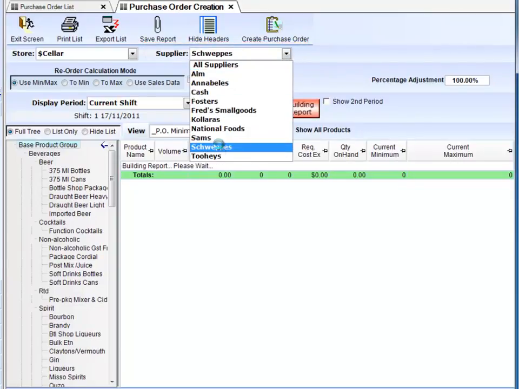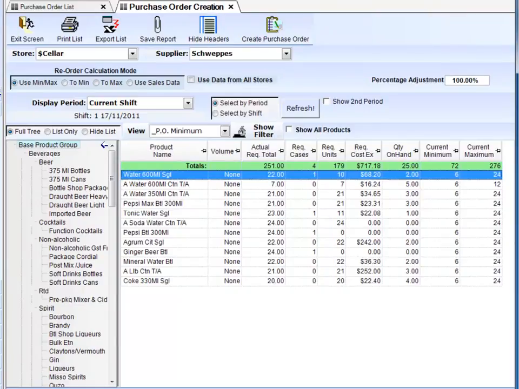So I'll select Schweppes. You'll see immediately the screen is filled with the products that the system suggests we should reorder. This is based on, firstly, the reorder calculation mode, which is set currently to min-max. And then on the left, you'll see that the product group is selected base product group, meaning that any product anywhere in the product list that is supplied by the supplier Schweppes and its current quantity on hand is less than the minimum that is set for that product will then be added to this report.